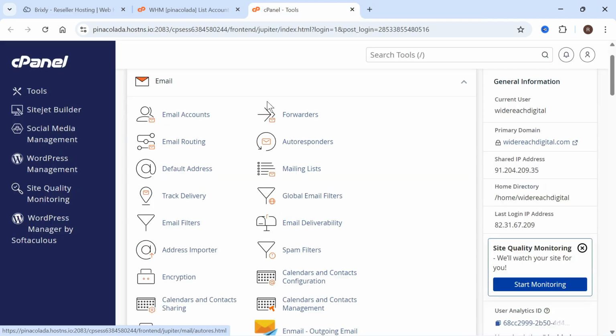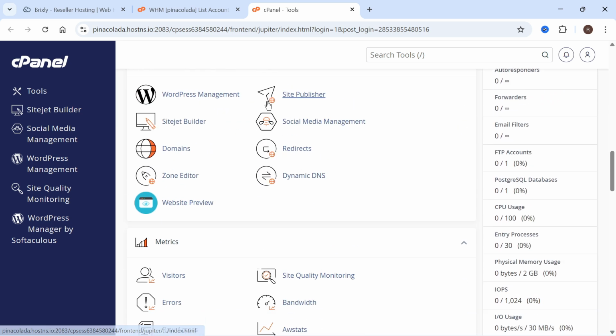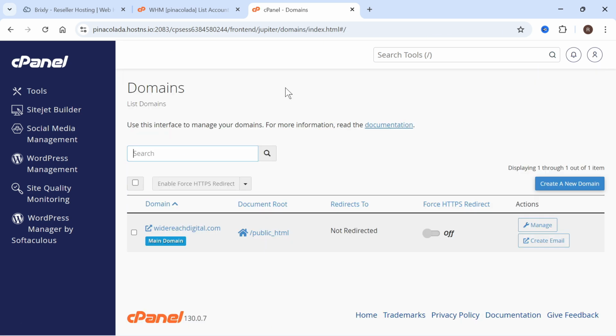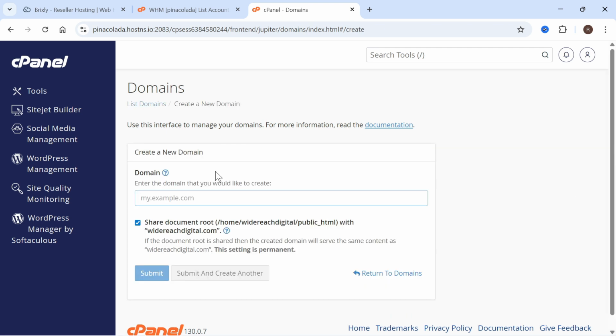Once we're signed in, we're just going to scroll down until you see domains and go and click on this. We're then going to press create a new domain over in the top right hand side, and now we need to type in the subdomain that we want to create. It needs to follow the following format.